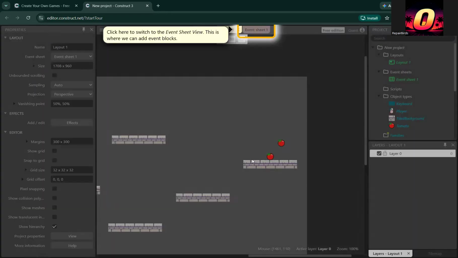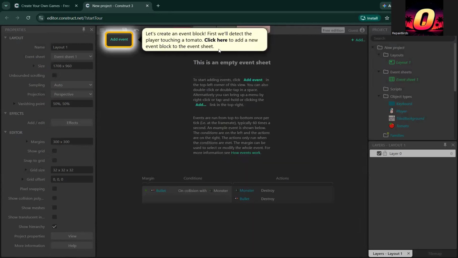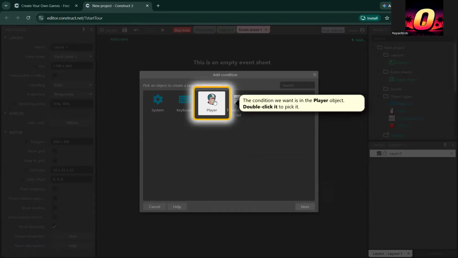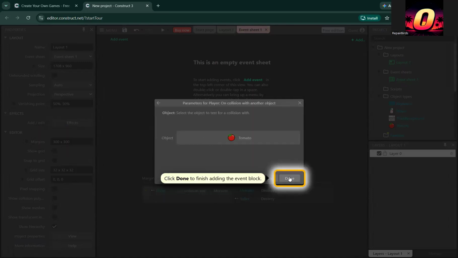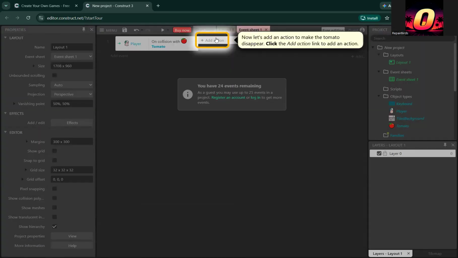So in the event sheet, now we'll go to the event sheet, and this is where you'll see what you're actually going to use, and what that's going to do: the condition, and the action, what happens. So player collides, or comes in contact, or touches each other. You click tomato, then you click done.